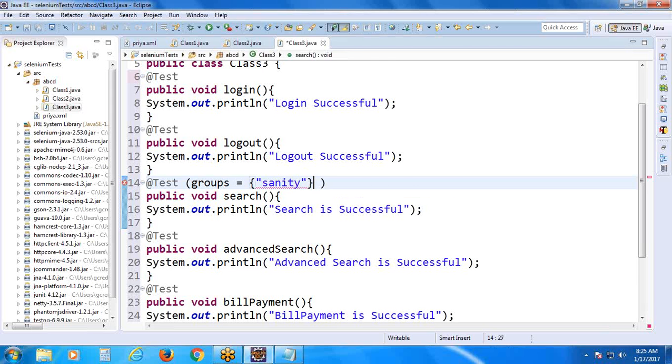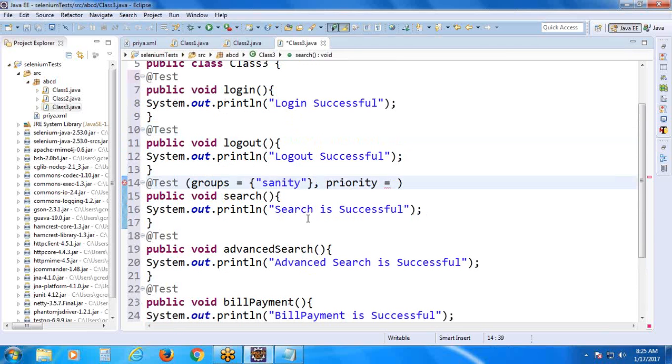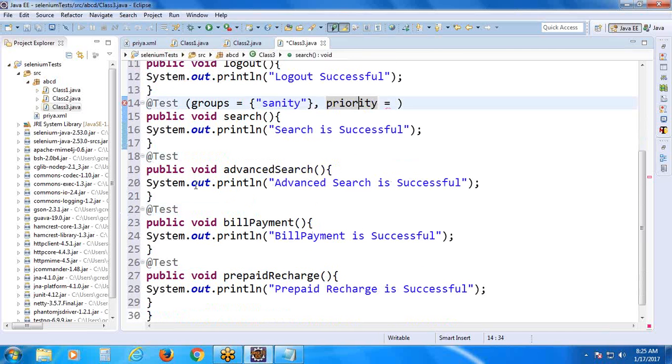Suppose this search is only for sanity, not for other groups. For example, priority equal to, okay, later we will give priority for this one. Priority attribute. See, groups attribute, comma, priority attribute. Okay. Next, advanced search.